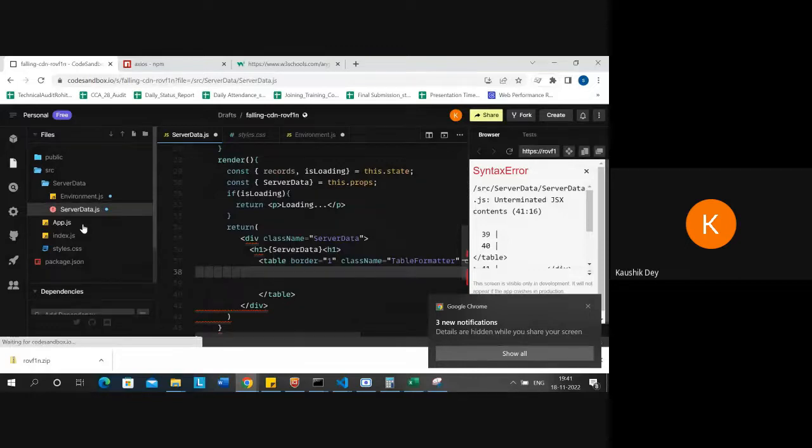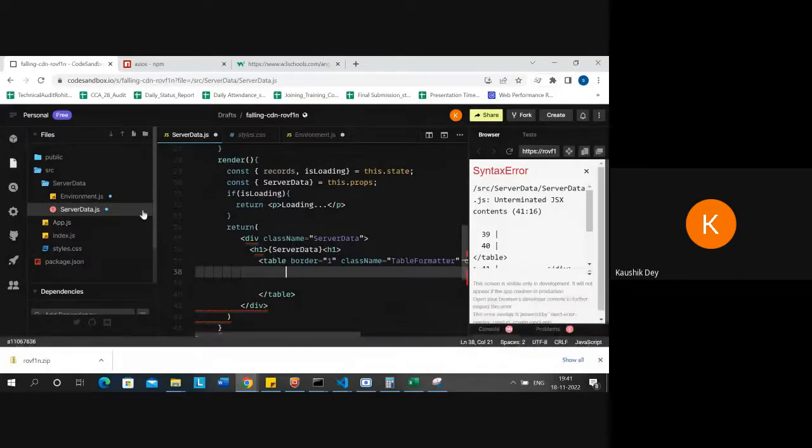CSS, and if any other CSS is required, I add the CSS file over here. So there are multiple ways you can add CSS in React. You can use inline CSS, you can use external CSS. Whatever you are doing, it's a JSX part, so we can configure both JavaScript and HTML.